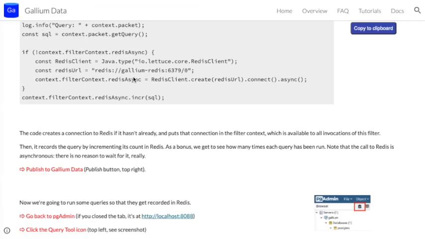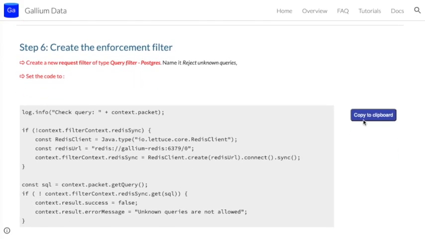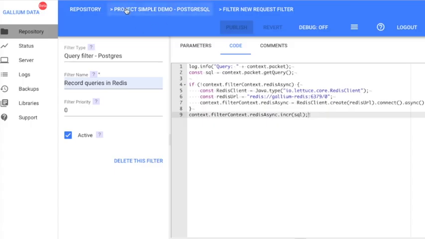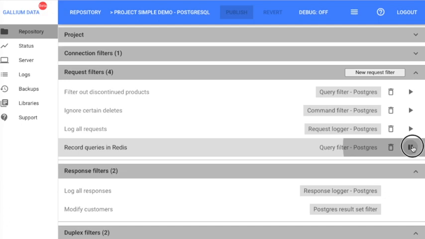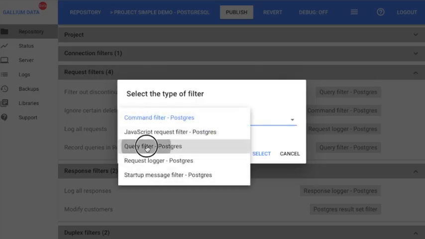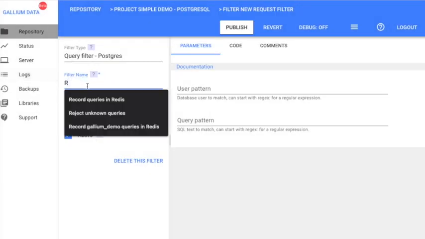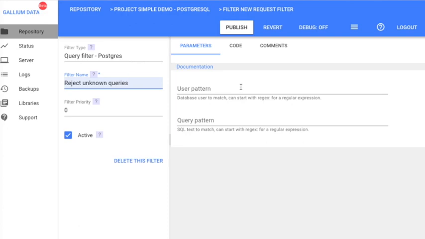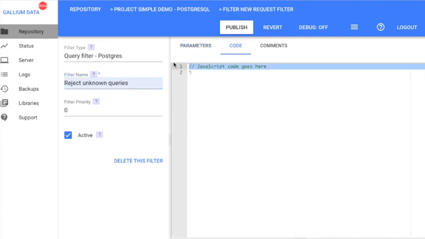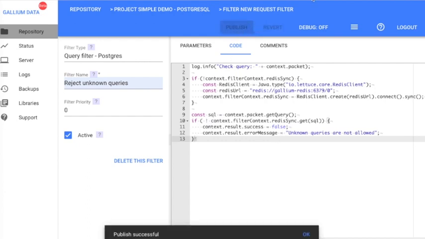Next step is to create the enforcement filter. So I'm going to go copy the code, go into Gallium Data. I'm going to deactivate this request filter and create a different request filter. Same type, query filter Postgres. And this time I'm going to call it reject unknown queries. Again, the name doesn't matter. And here's the code for it. Connect to the database and reject any queries that we haven't seen before.